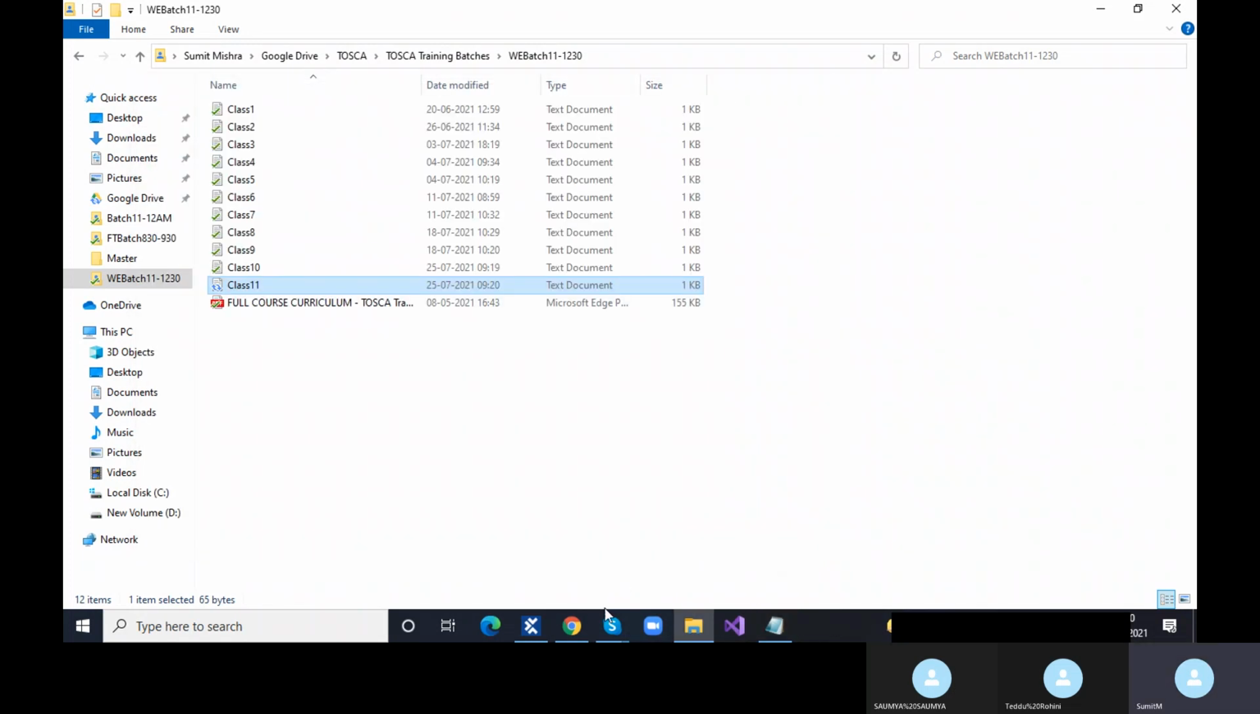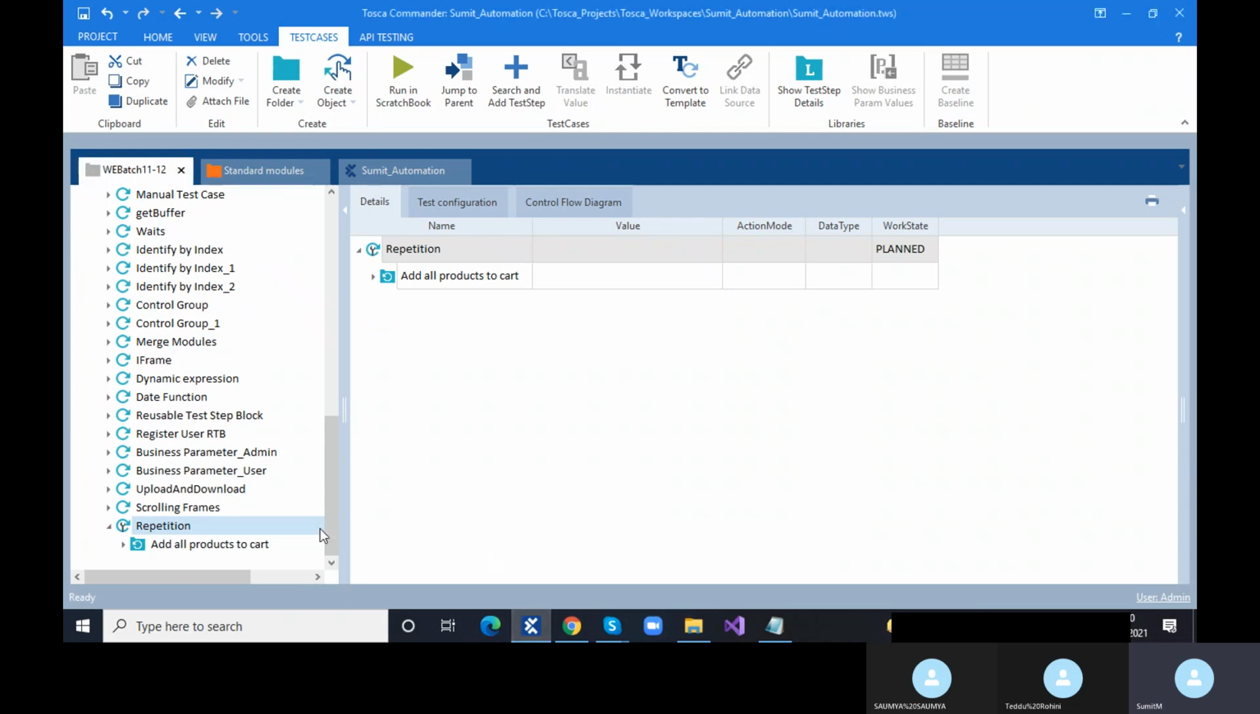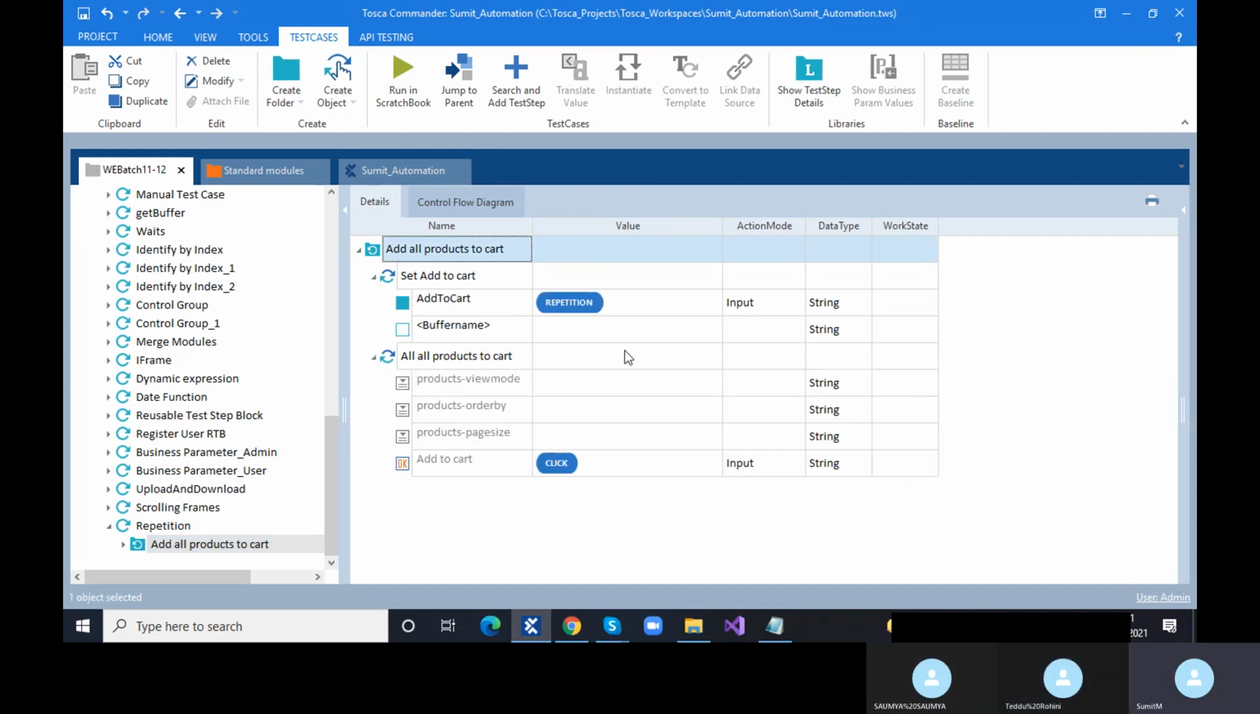We saw about the cardinality and constraint index. Not cardinality, constraint index. We had a word about it, right? You know the constraint index. We had also discussed yesterday about the constraint index. Yes, sir. Using this repetition, I am providing the buffer value in the repetition, which is used as the dynamic constraint index for clicking on the add to cart.